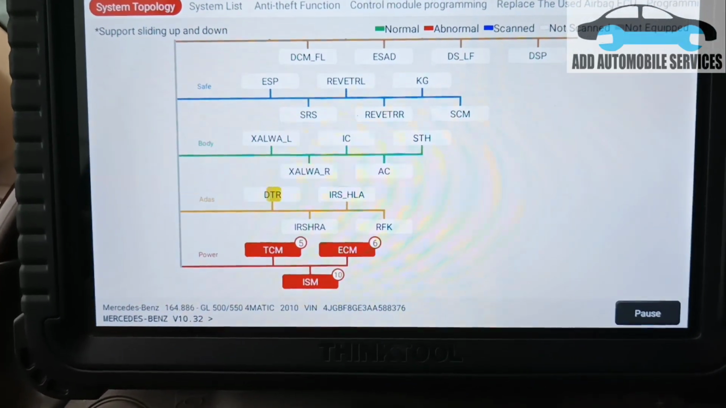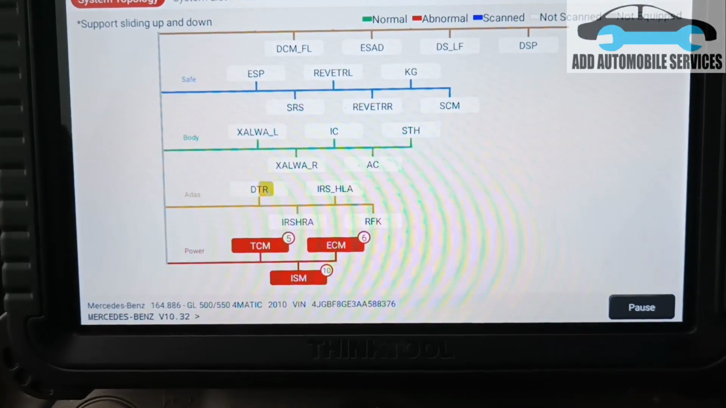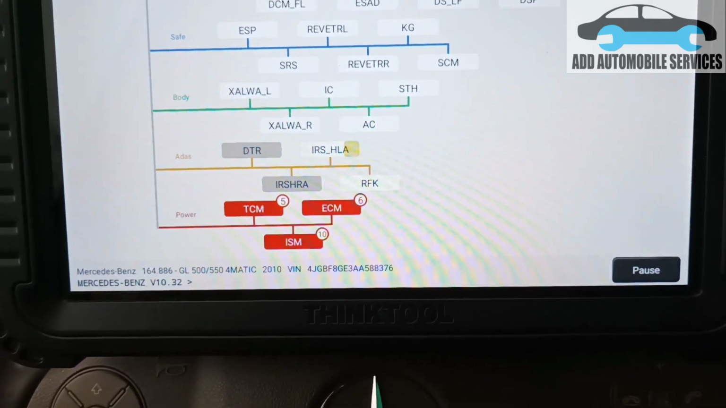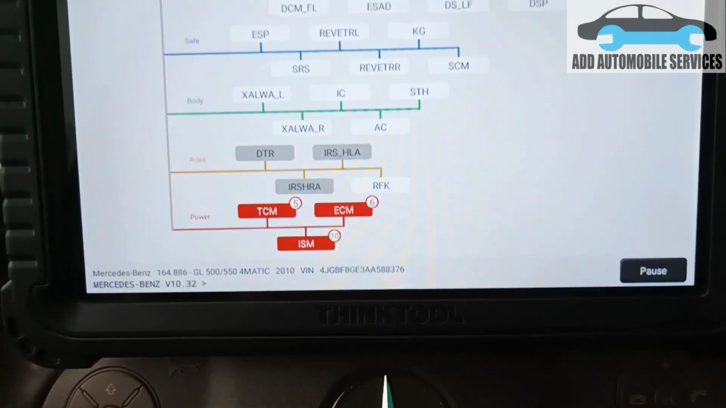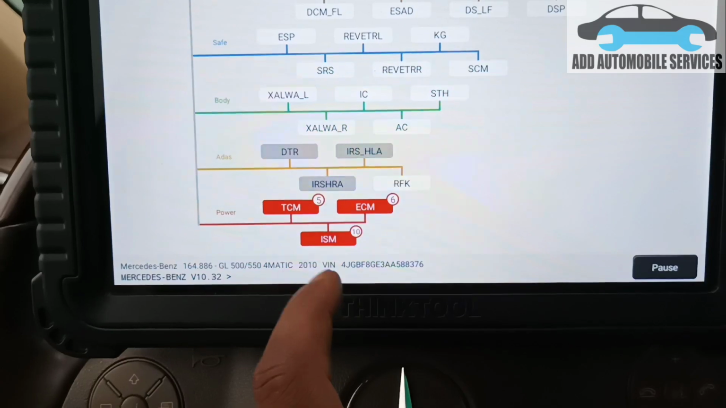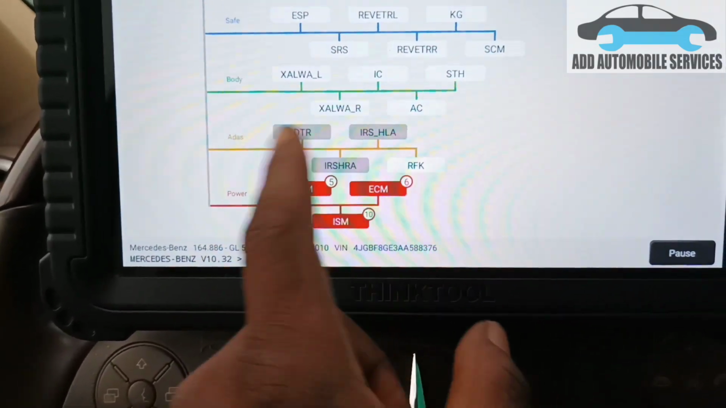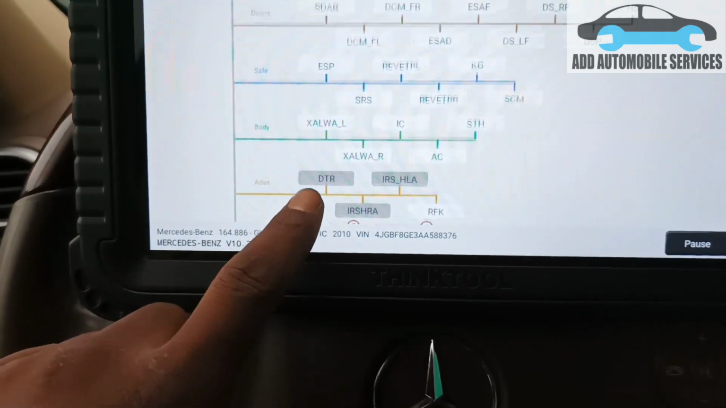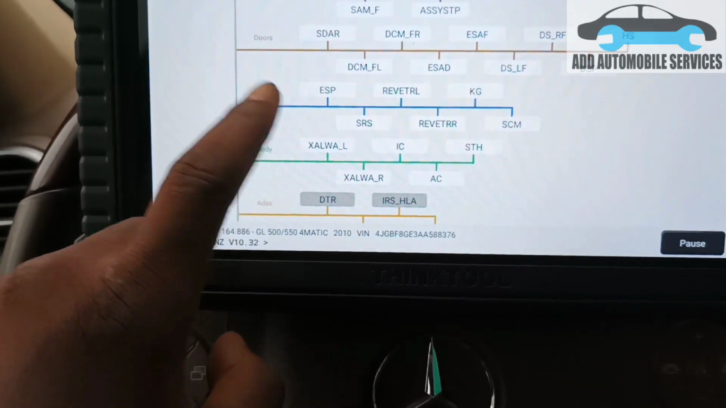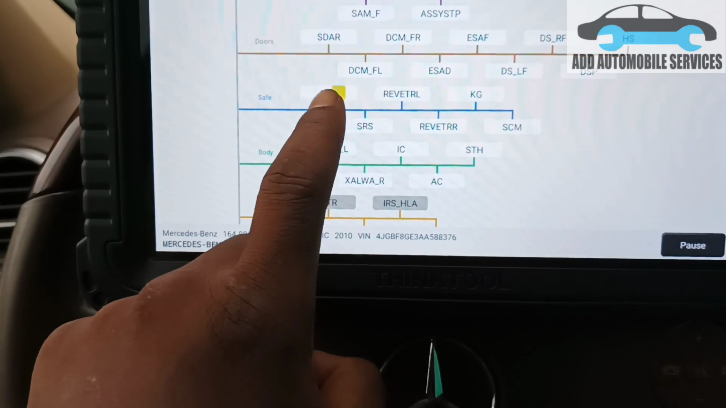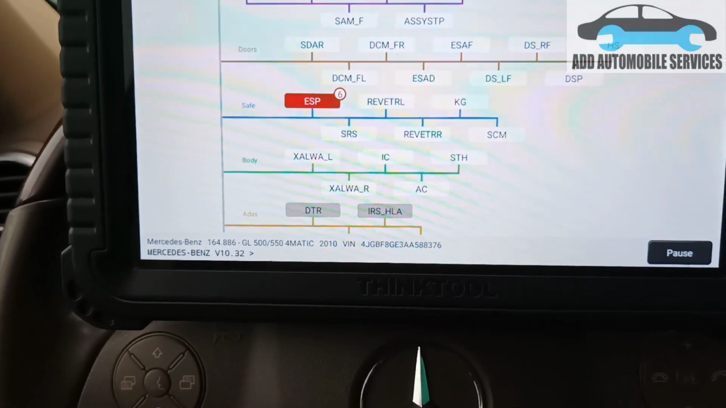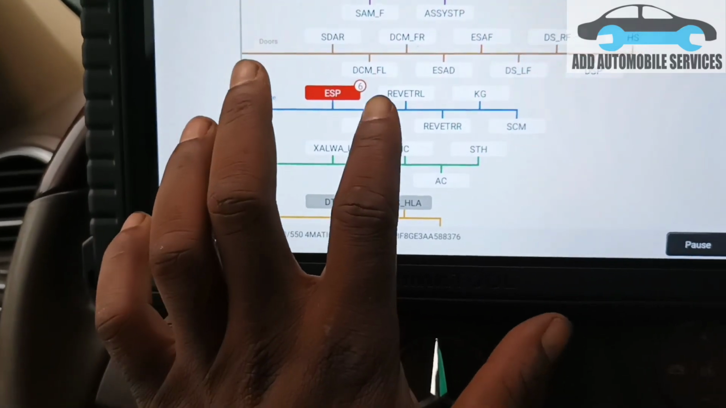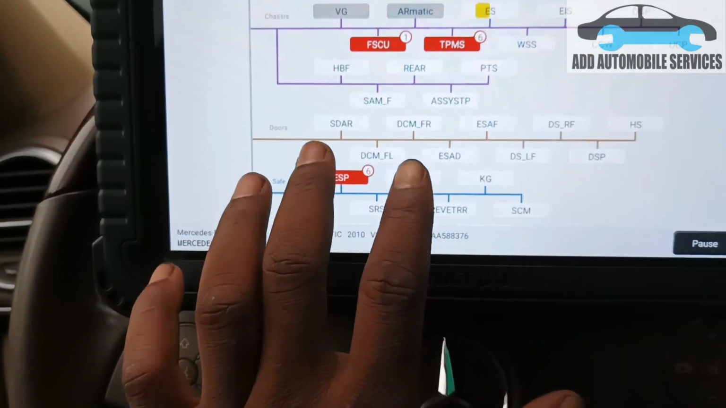As the system was reporting lost communication with the EZS, now everything proves that the EZS is having an issue. This car doesn't have ADAS. It's a 2010 model, so it doesn't have anything related to ADAS, so don't worry about that. But now I'm able to communicate with most things, including the ESP and the SRS, everything on the safety side which connects to that CAN line.